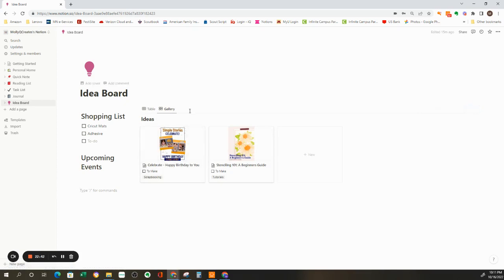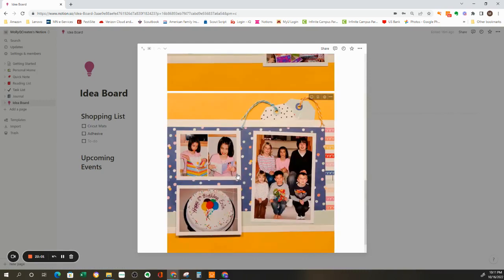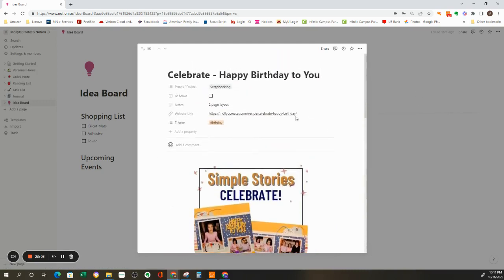And that's a great visual representation so that when you need to look for a birthday layout or a card or an idea, you can go to your board and you can see all the ideas that you have saved. And again, once you open it up, you can go to the link to go directly to where it is. So you don't have to save any additional information than what you want to get you started on it, because you can link right to it.